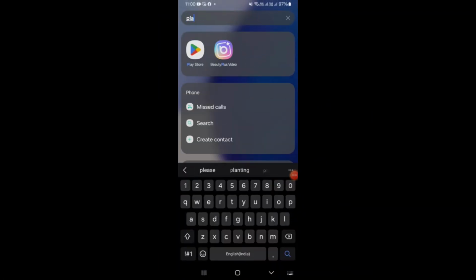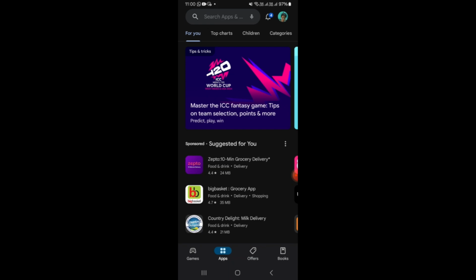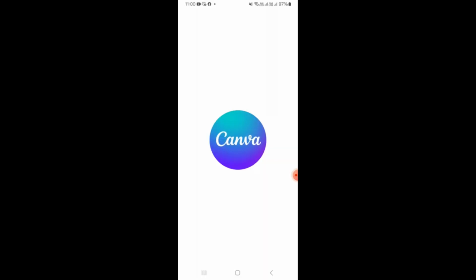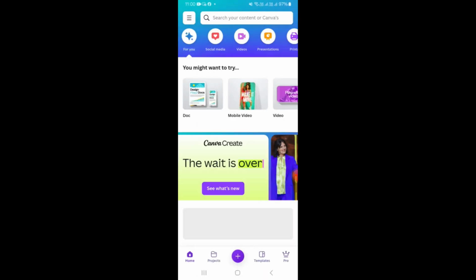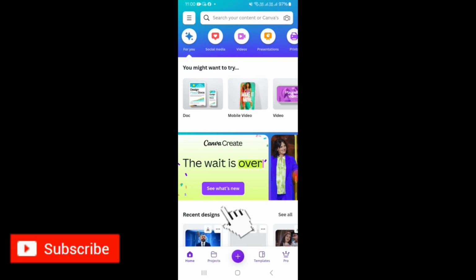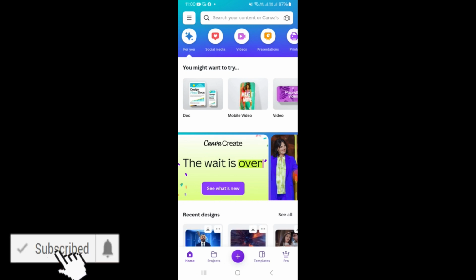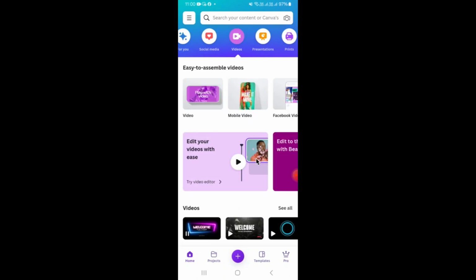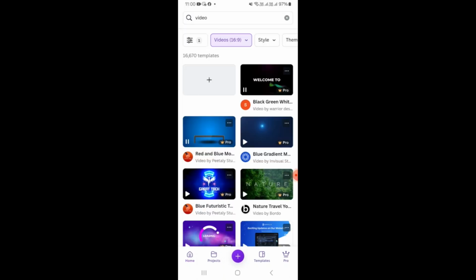Go to Play Store and search for Canva. Here, since I have already downloaded it, it is showing open. You will have to install it. So install it. Once installation is done, the same account will be opened, the same account which you are using online, that account you can access. Now after it opens, go to the video option, and from here take the 1920 by 1080 aspect ratio and take a blank template.